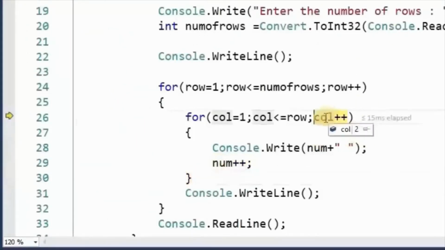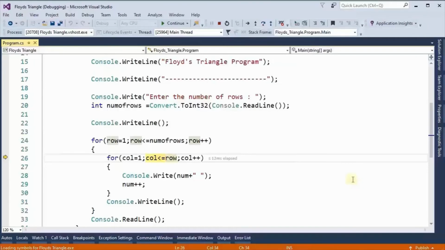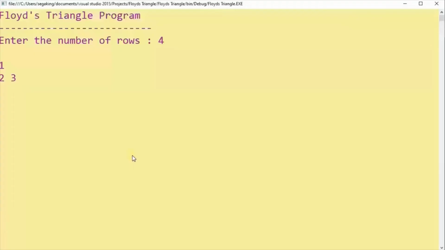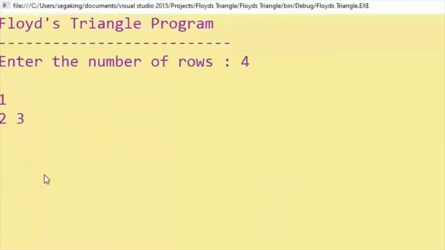Third iteration of inner for loop, col plus plus. Col is 3 and row is 2. So 3 less than or equal to 2, condition is false. Control will exit from this inner for loop. Console.WriteLine. So the cursor is on the next line.